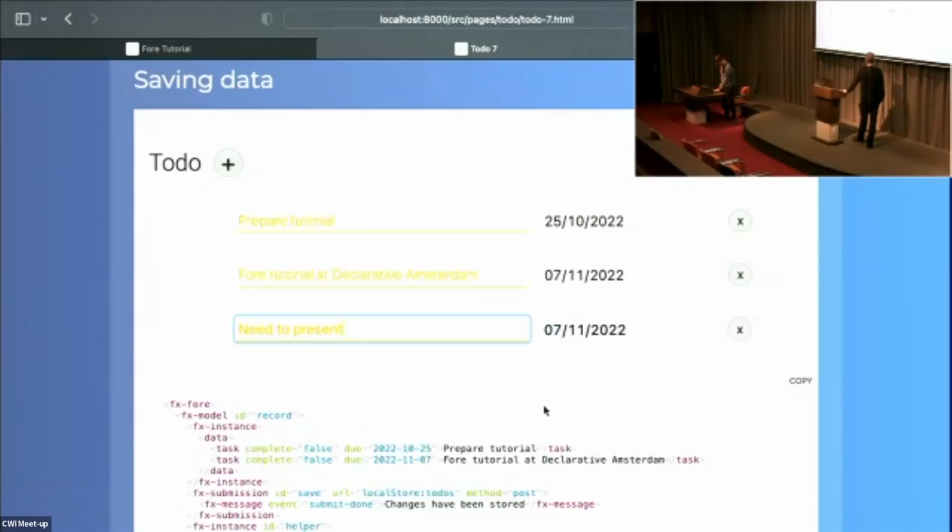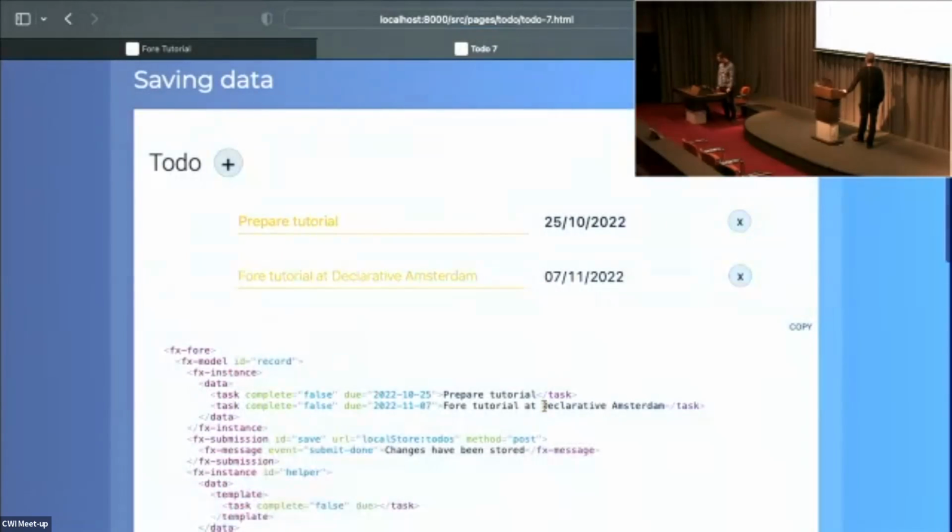Okay, if I now reload the page, then it's gone. I thought it was saved. Where is it? We have to load it, right? So this is your exercise now, to load that.